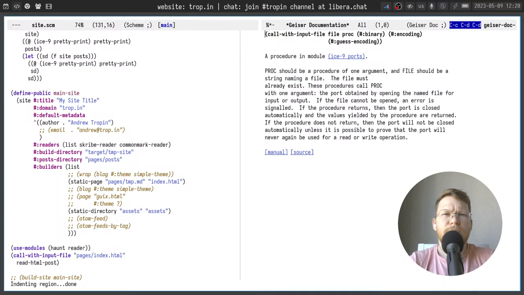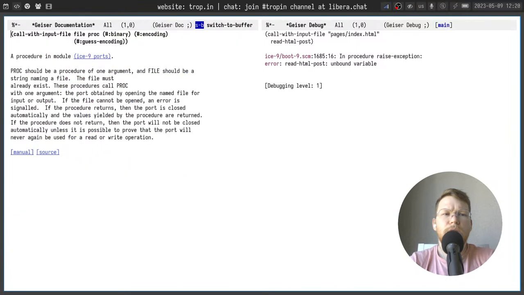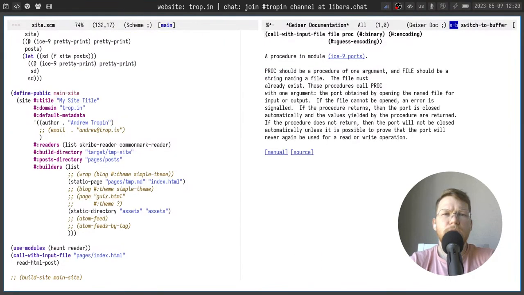It accepts a file and a procedure of one argument, and the file should be a string naming a file, and so on. Okay, it should work. Let's evaluate this and this. Read HTML post: unbound variable. Okay, probably it's not exported.